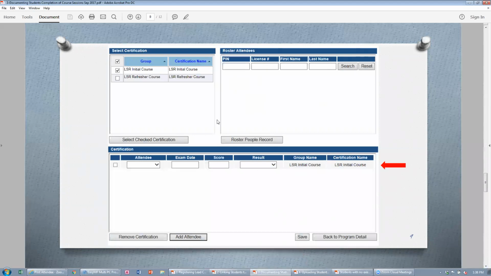You should also see that because of what you have selected up top, it should populate the course that you are rostering them to. So you want to just double check that it's populating the right course, that you have the right course selected up here for the person that you're actually putting the score in for. So the attendee, again, is the drop-down for all the people you've linked to your company. The exam date is going to be the last day of the course.